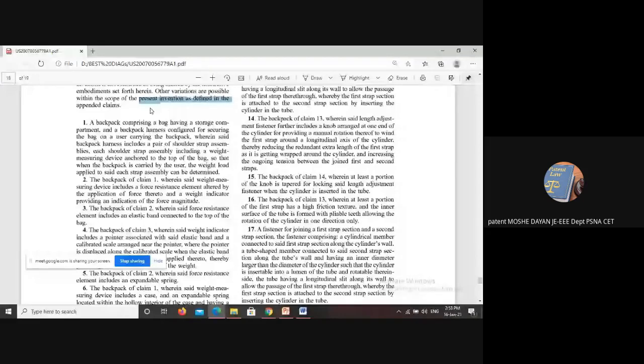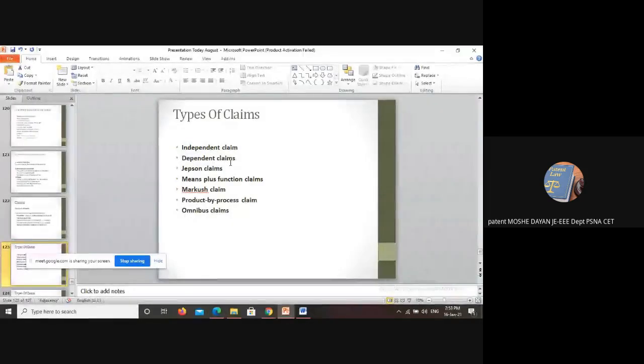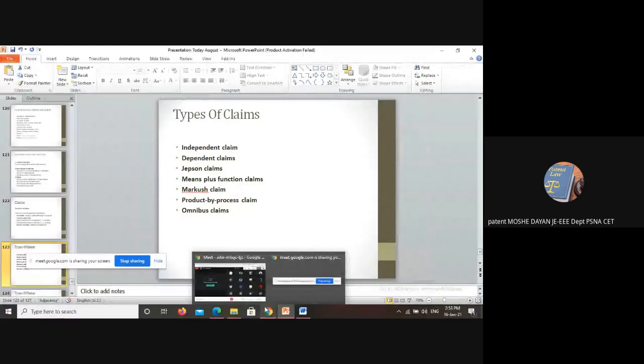See, the first claim is called the independent claim, and the other claims will be dependent on the first claim. That is called the dependent claims. Okay, so I will now first explain the different types of claims available in a patent document: independent claim, dependent claim, Jepson claim, means plus function claim, Markush claim, product by process claim, and omnibus claim. All these are different types of claims. For each and every type of product you have to use different types of claim.